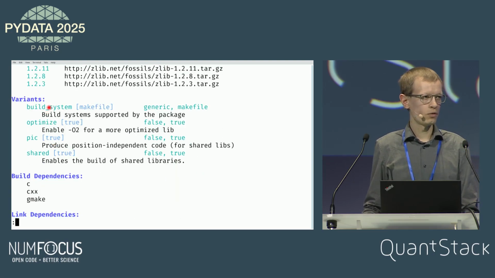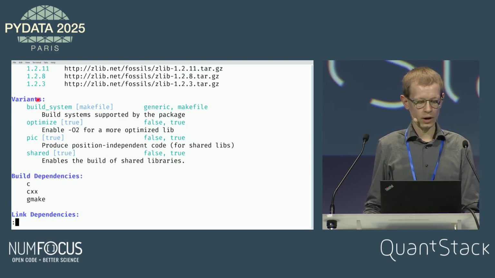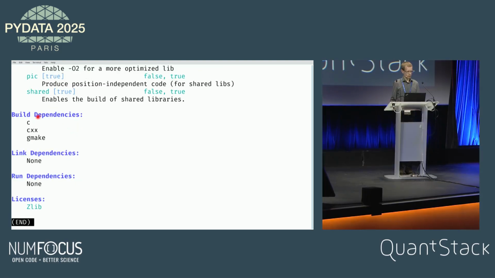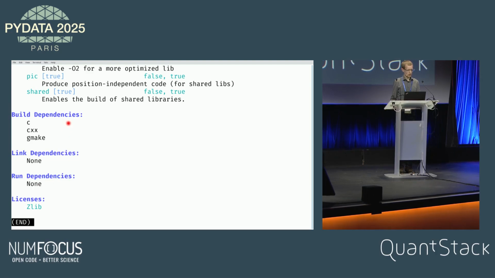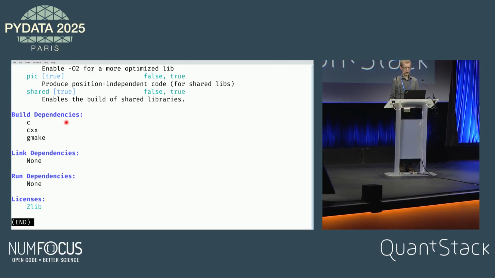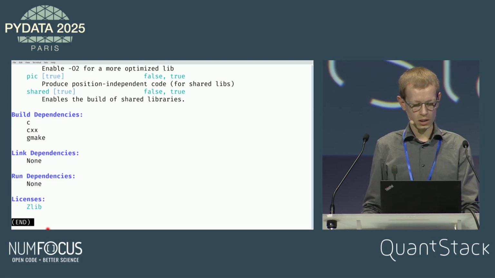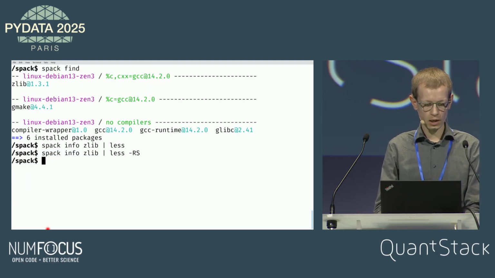Then there are optional features. Spack calls these variants. Zlib is fairly simple, so there aren't many, but there are a few examples here. We can turn these on or off, and we'll look at the optimize in a second. And this one allows us to disable optimized compilation. And then at the bottom, we see dependencies for building and for linking. Again, there's not much here for zlib, but for example, there is make as a dependency, and we can also control that. So let's go ahead, install a few more zlibs.